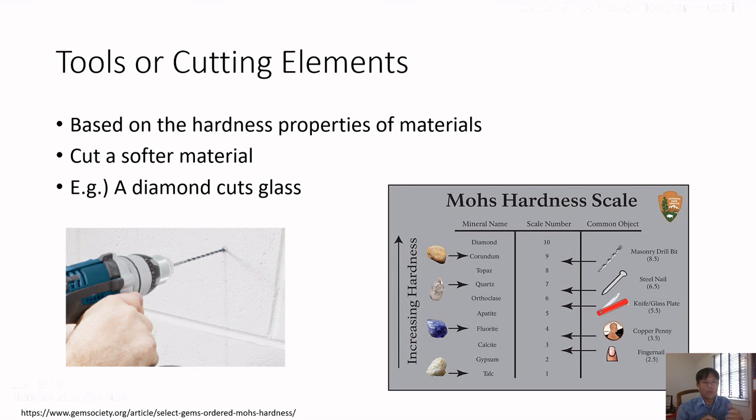There are a variety of tools. The tool is chosen based on the hardness property of the material. If we want to cut a certain material, the tool should be harder than the material. That's one principle: you can only cut a material softer than the tool. An example is that we use diamond to cut glass.